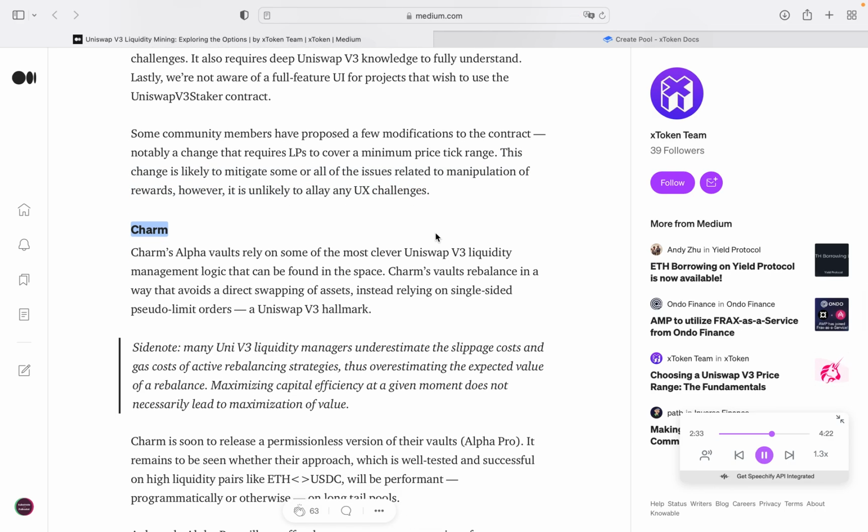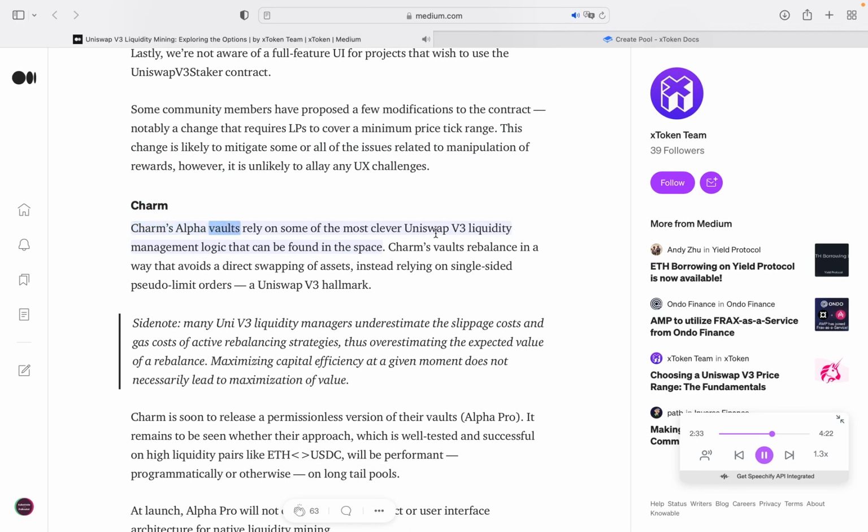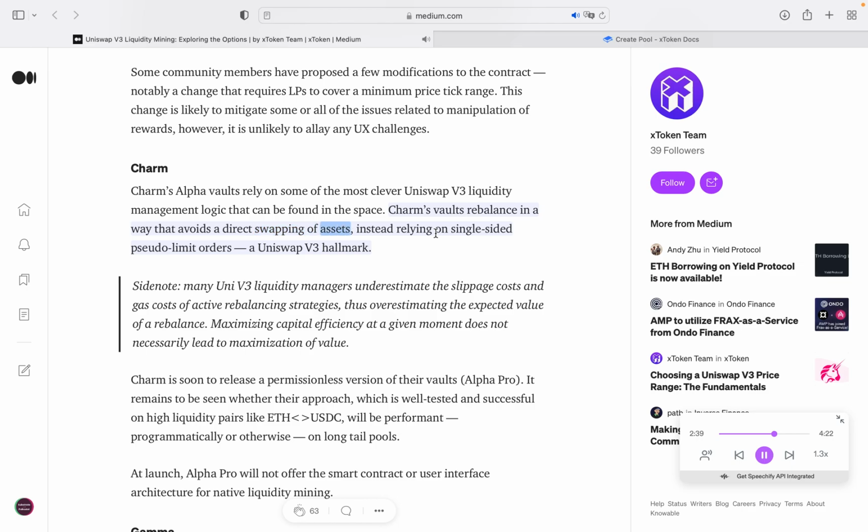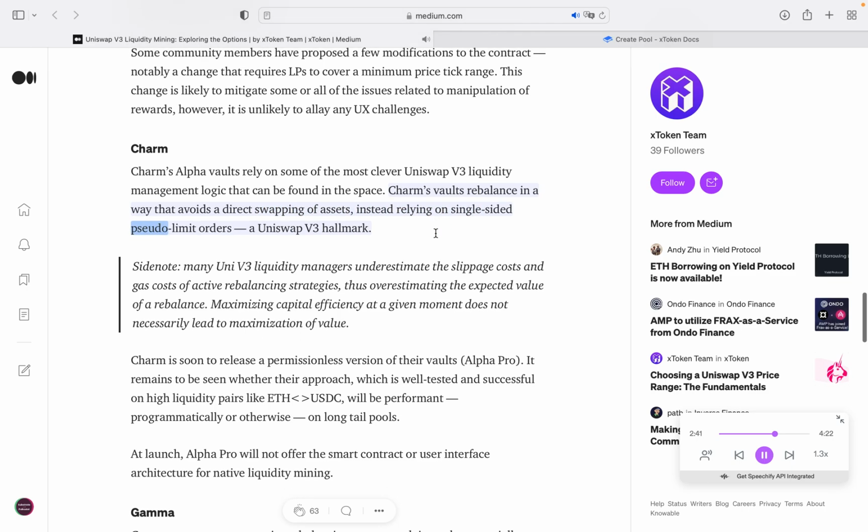Charm. Charm's alpha vaults rely on some of the most clever Uniswap v3 liquidity management logic that can be found in the space. Charm's vaults rebalance in a way that avoids a direct swapping of assets, instead relying on single-sided pseudo-limit orders, a Uniswap v3 hallmark.